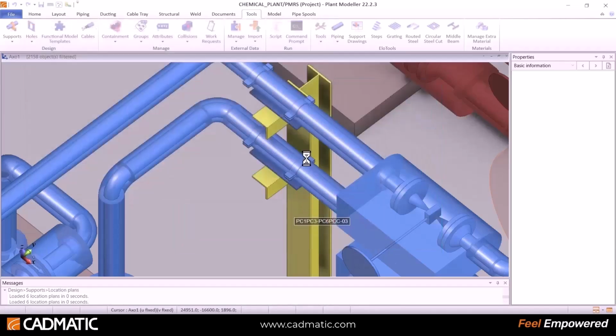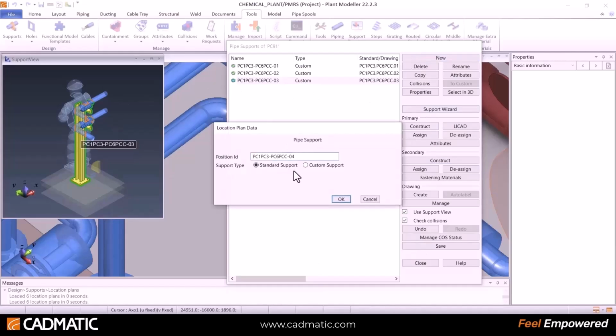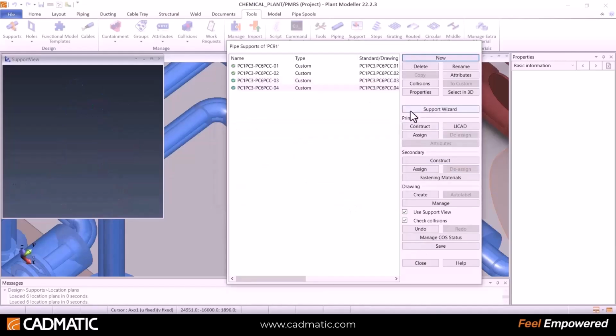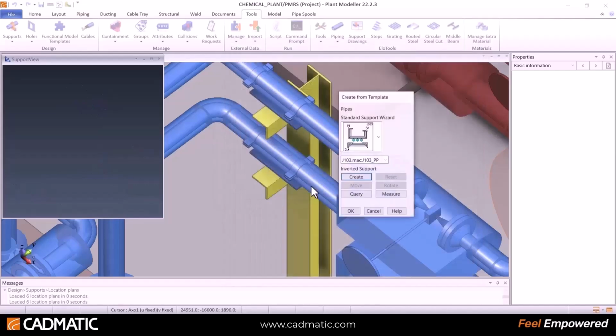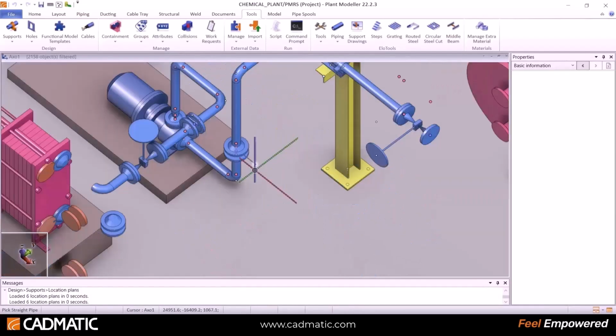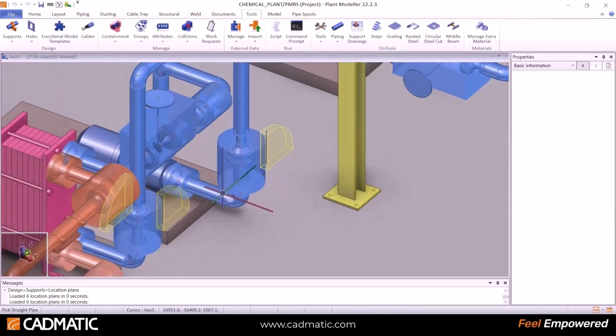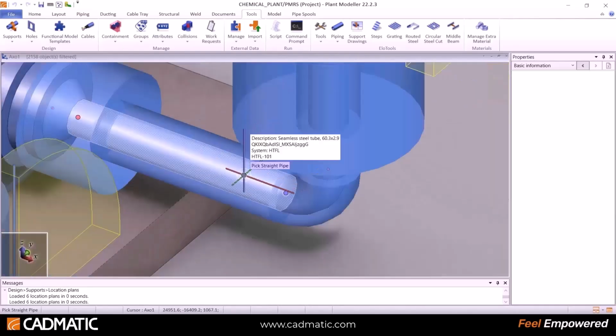So this is the traditional method which we have done for the support. We have placed a primary support first, and then after a secondary support. But we do have an option called support wizard, where we can place primary and secondary together. So now if you can see here, I am placing a primary and secondary support from the support wizard.